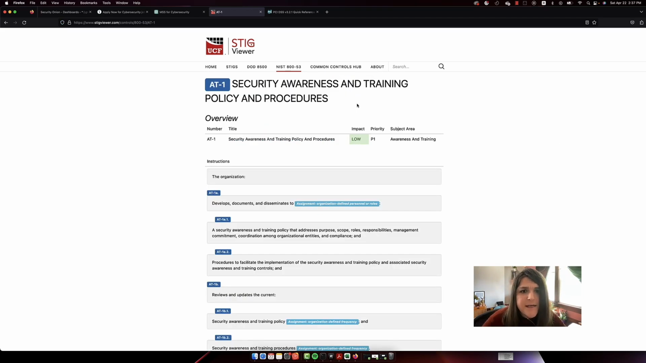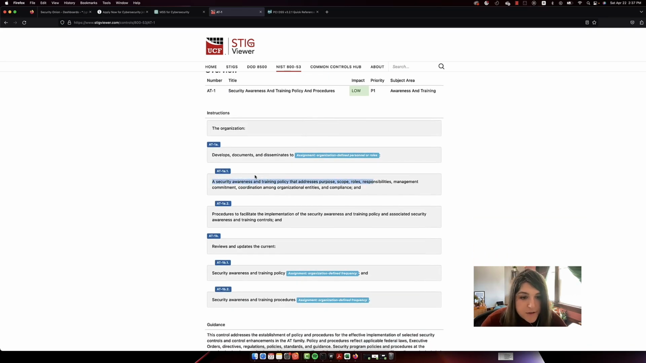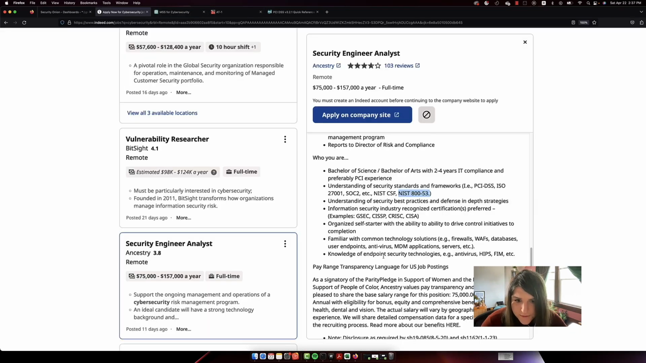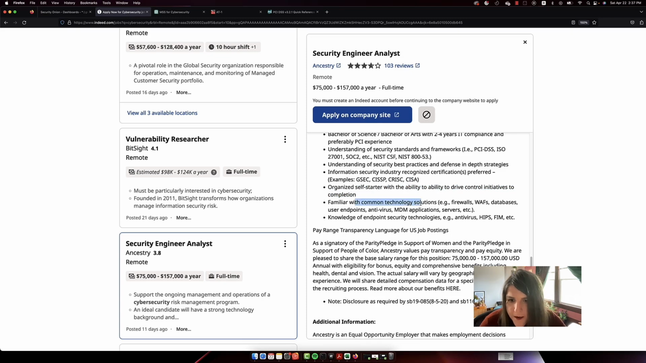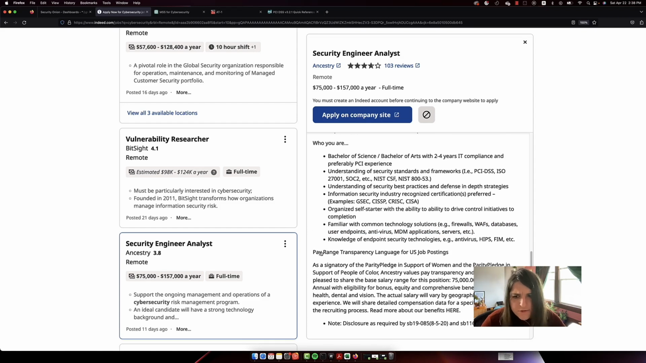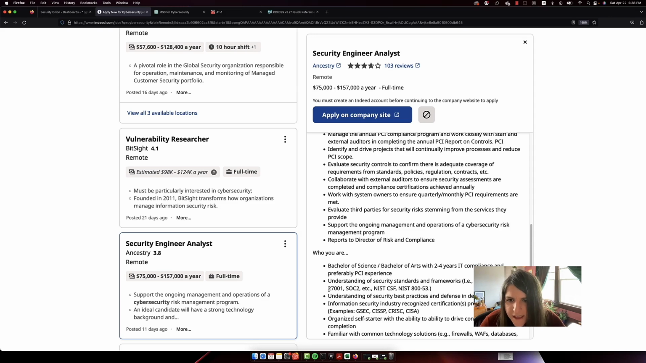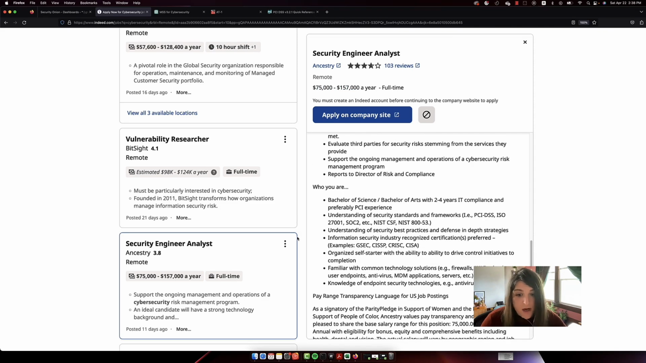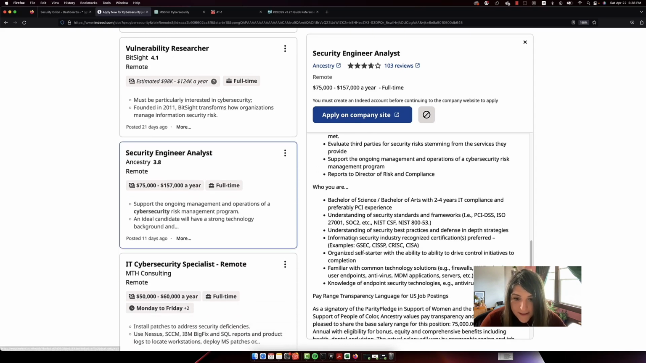For instance, security awareness and training policy and procedures are a control. So you want to ensure training policies are like here, not too difficult. A self starter, familiar with common technology solutions: firewalls, WAFs, databases, endpoints, antivirus, applications, servers. All right. So if you have your Security Plus, you should honestly be good to go on that. This is not that difficult of a job to do, and it's a $75 to $157,000 remote cybersecurity job. That is not too bad.